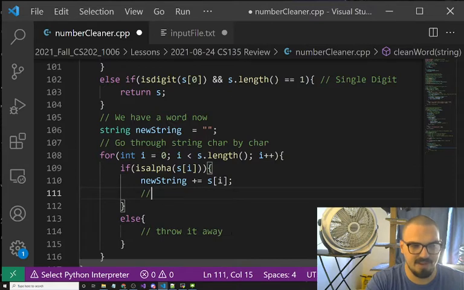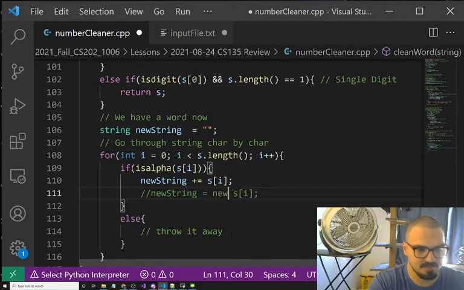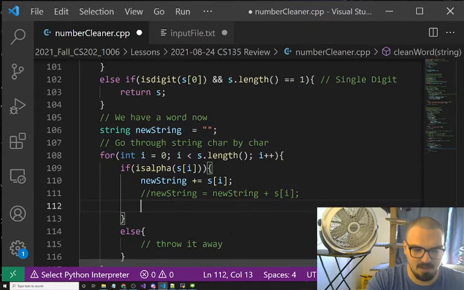Now, before we move any further, I just want to remind you that this plus equals thing is just the same thing as newString equals newString plus s at i. And if you don't know what plus means, it means concatenate.